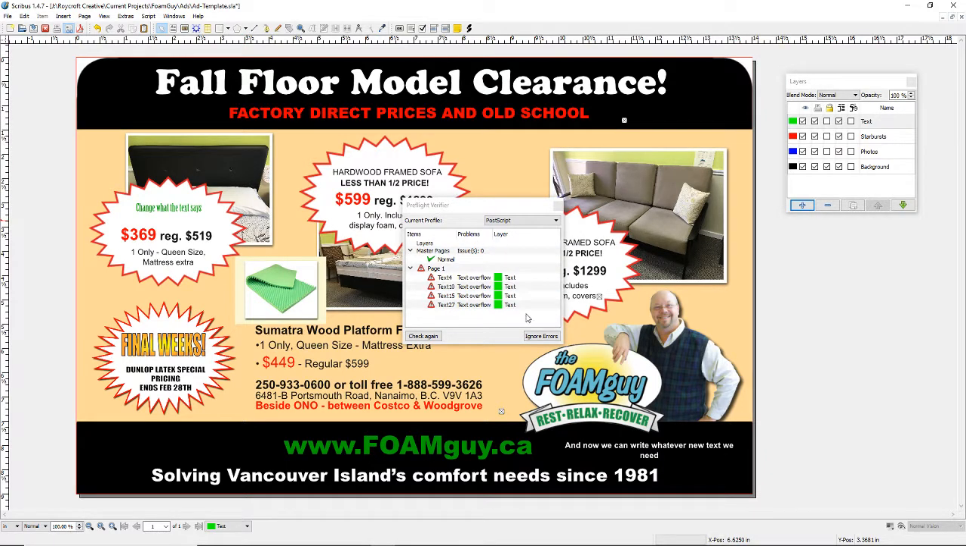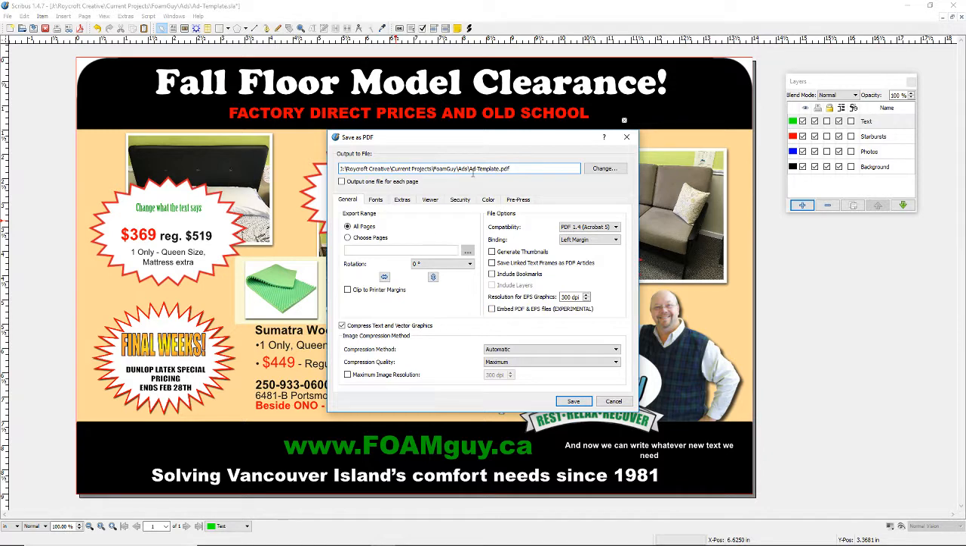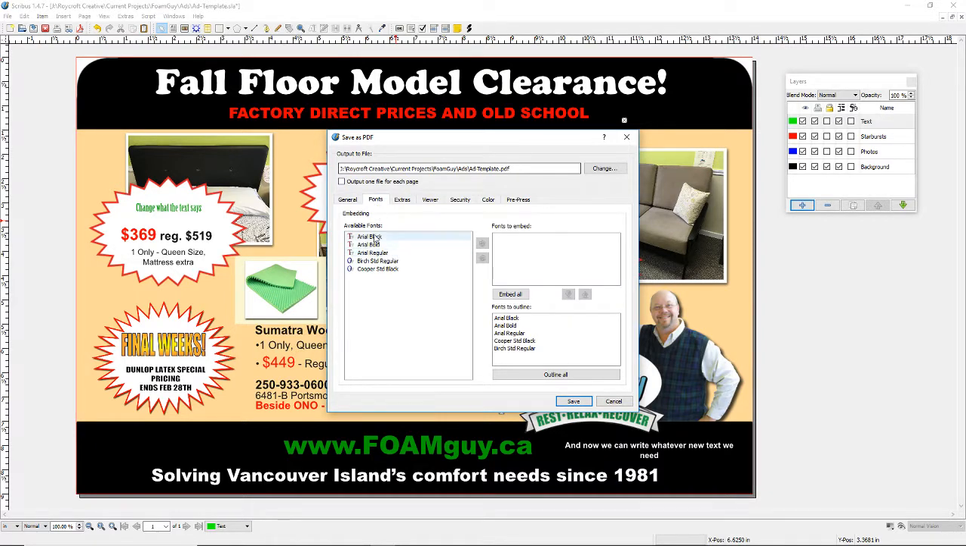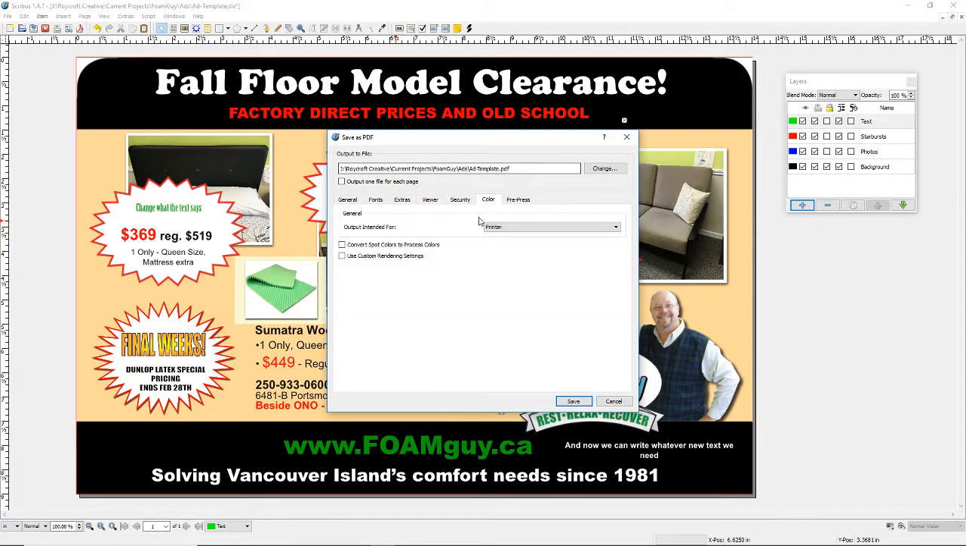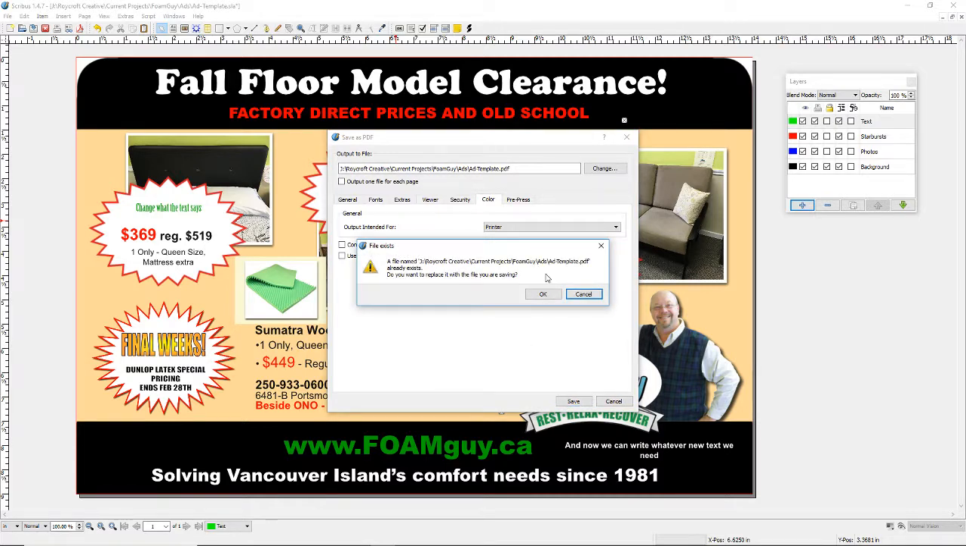You can usually ignore these problems. Now when it comes to the PDF, you can change what folder it's going to go to here. By default, it should go in the same folder as the ad template. The only other things to keep in mind, you want to make sure all of the fonts are embedded. So easiest to just hit Embed All. And for color, you'll want to change the output intended to Printer. The program will remember these options, so you usually only have to do this the first time.